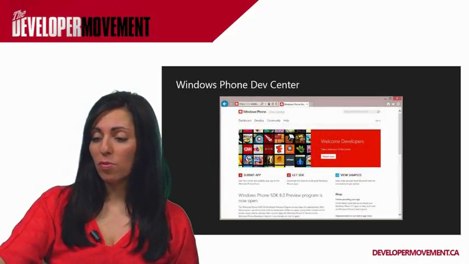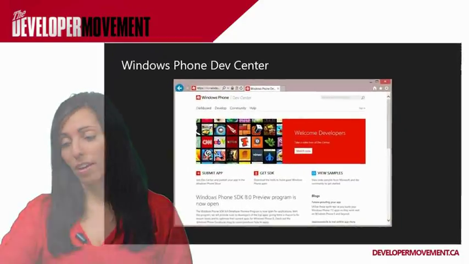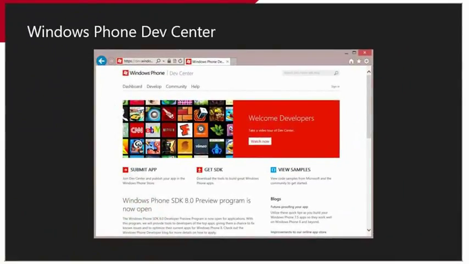And this is a screenshot of what the Windows Phone Dev Center looks like. So as you can see, there are 3 prominent links at the bottom. You can submit your app. That's where you can download the SDK and view samples. There are also other helpful links there for tutorials that are updated regularly.